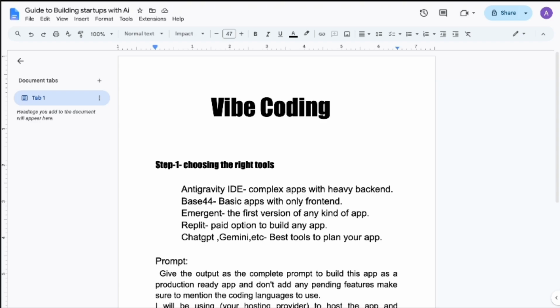So while we are building, I'll explain how to choose the right tools based on what you're trying to create. So let's get started. First, choosing the right tools. All web coding tools may look the same, but some are made for games while some are made for apps. Even in the tools that are made for apps, some fail to generate complex apps with heavy backend.